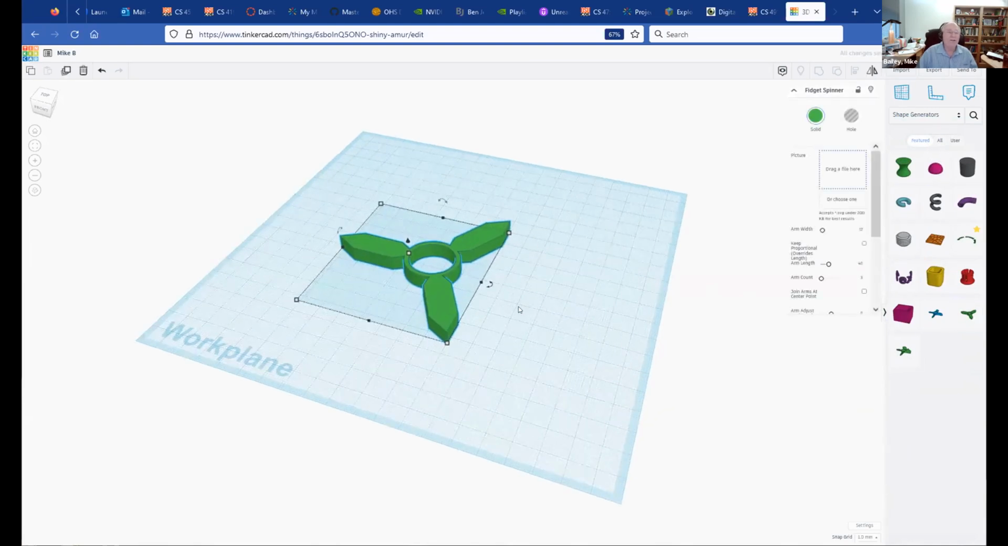Wow, there's a fidget spinner. But here's why these are called shape generators. Let's say I took this 3-arm fidget spinner and I wanted to make it a 5-arm fidget spinner. Could you do that? Yes, you could. You'd have to do some subtracting with ghost objects to get rid of the 3. Then you'd have to do some clever modeling to make 5.